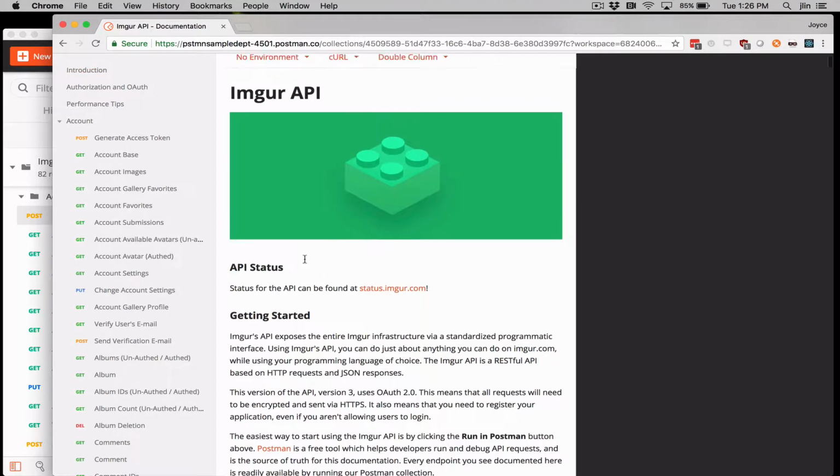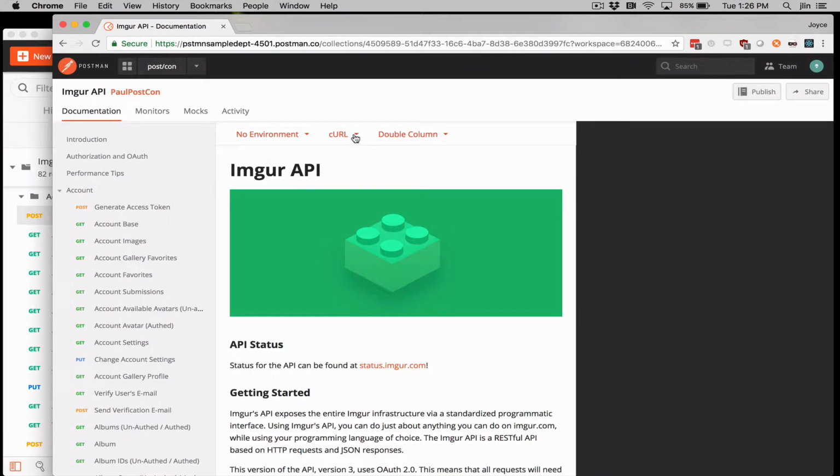So going back to the top, you can see that you're able to indicate which programming language you want those code snippets to be in on the side. If Imager had used examples and saved example responses, then that would also be displaying here on the side. So this is the private view of the API documentation.